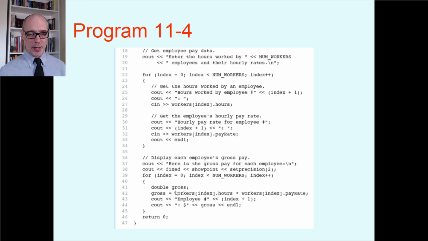And here you make a double variable called gross for that worker's gross pay. Here's the processing. You go to workers index hours. Again, the array, the subscript, the member, times workers index dot pay rate. The array and the subscript and the member. Again, multiply those together. That's obviously the gross pay, and you print it out. And again, that loop happens for all three employees.